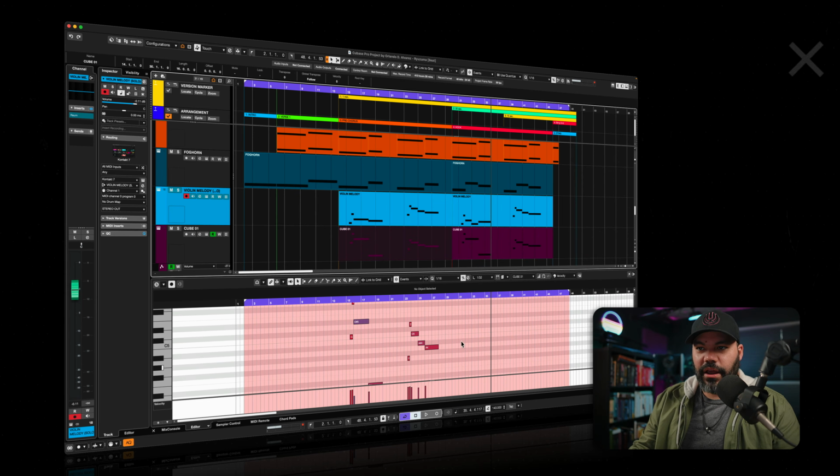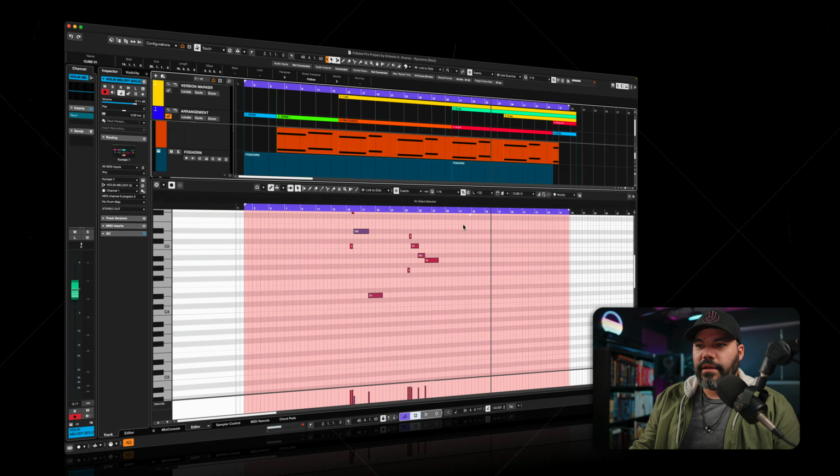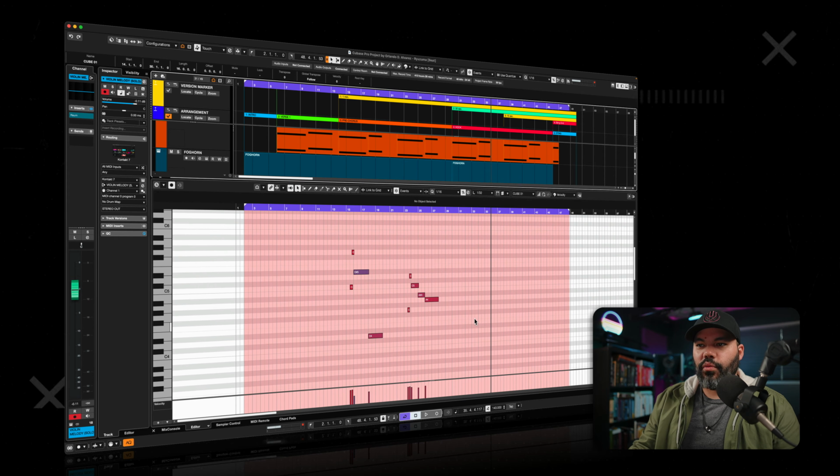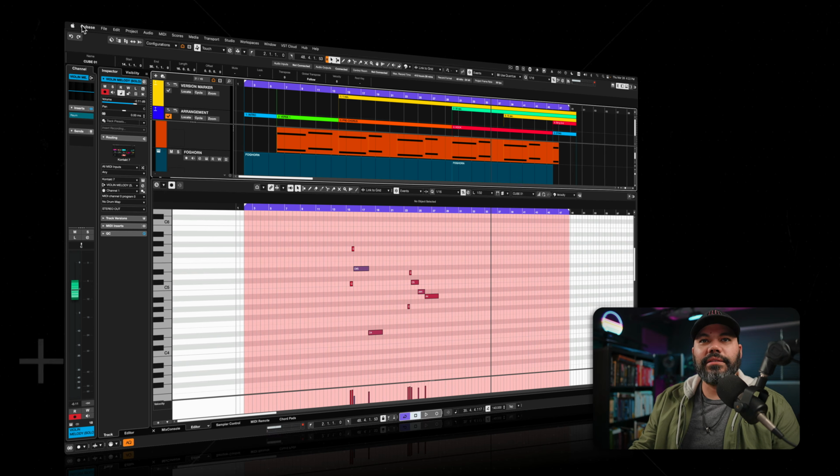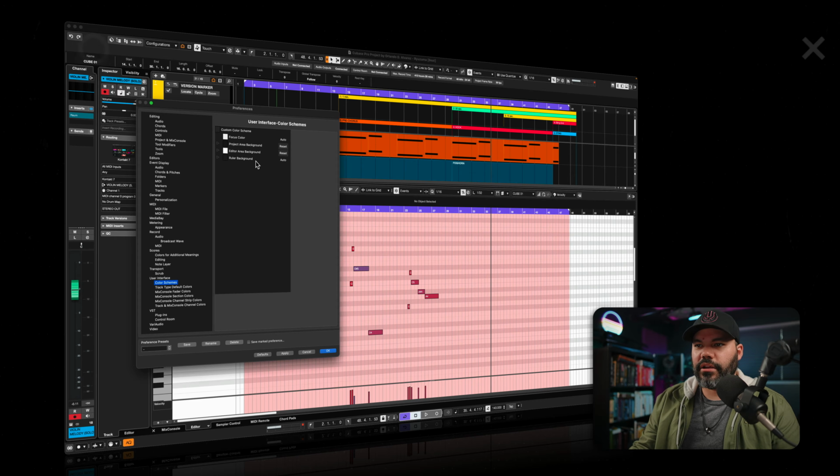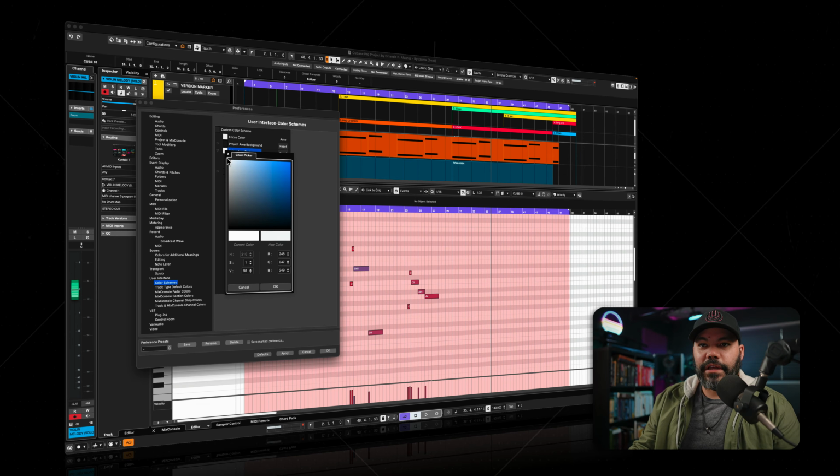Okay, it's this area right here. Okay, that's the editor, and we're gonna work on that. Let's go to preferences really quick here. Okay, so the editor area background, you can definitely do white.